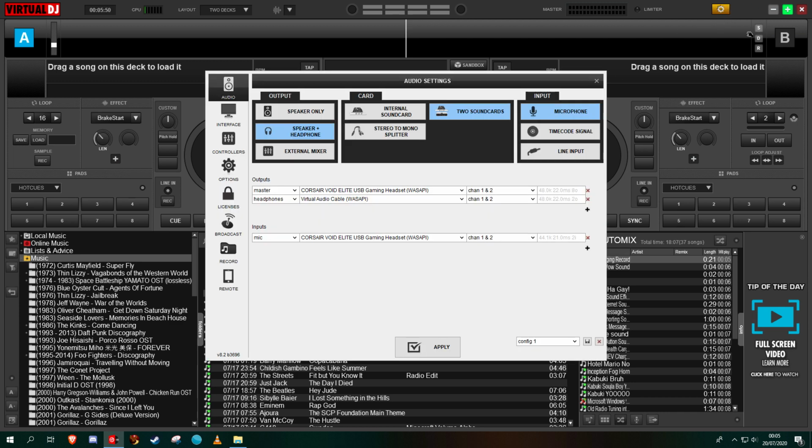So if you go to Options on the top right and go to Audio, which it should be by default, you can see here, everything that you will need to set is already here for you. So you want to have it as speaker plus headphone, two sound cards, and a microphone is optional. If you want to be able to use your microphone during it, then you would have this on. If not, then just leave it be.